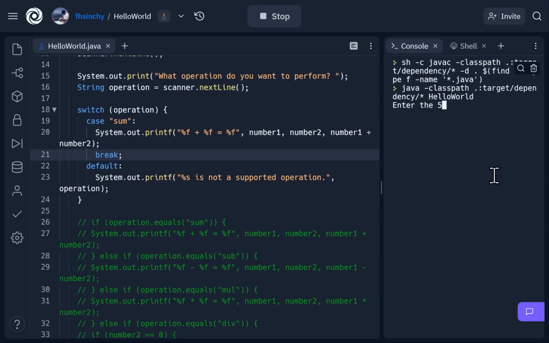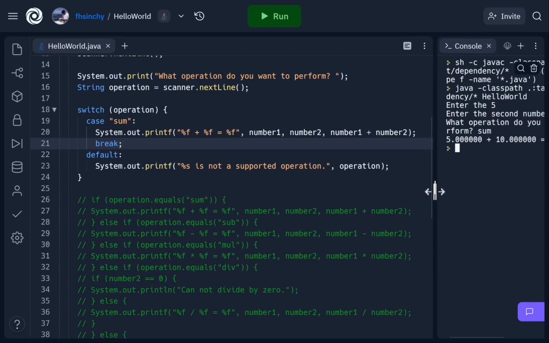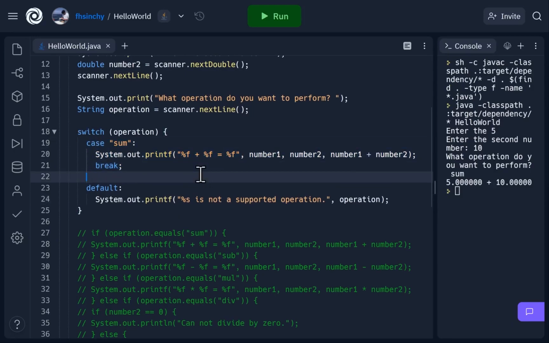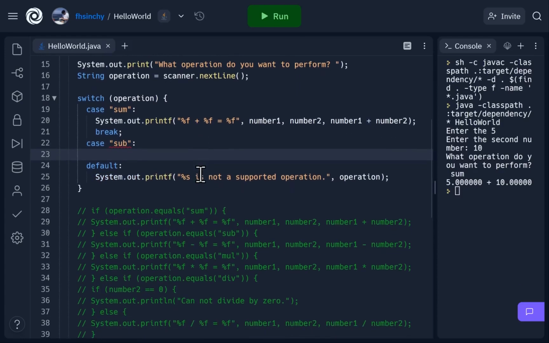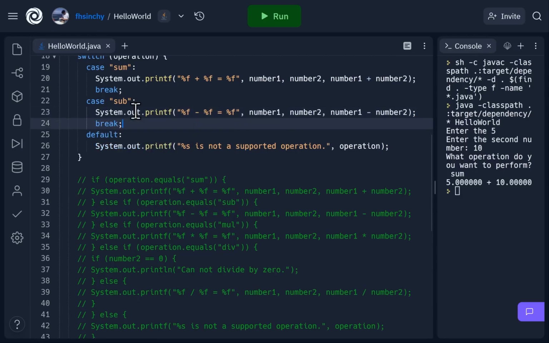Sorry. Let's put 5, 10, and sum. So as you can see, it prints out the sum and breaks the program right there. Okay, that's cool. Now, you can actually define the other cases, such as case sub, and we will of course take the subtraction logic from our previous if-else ladder, put it here, put the break statement in.